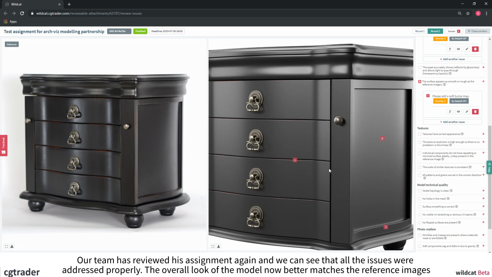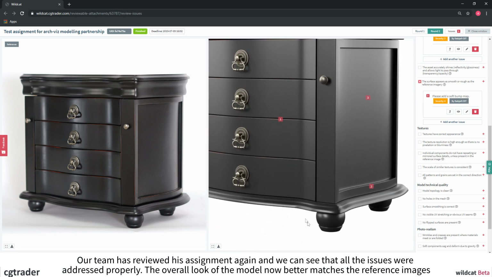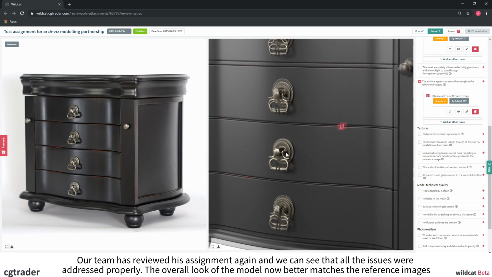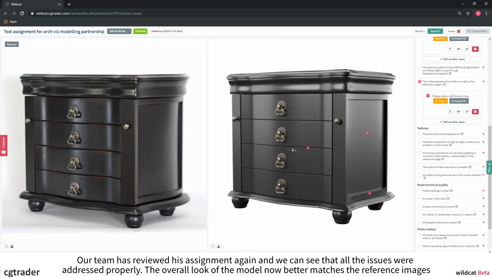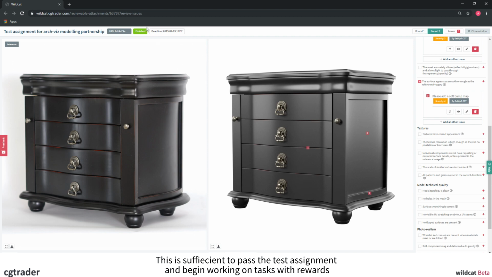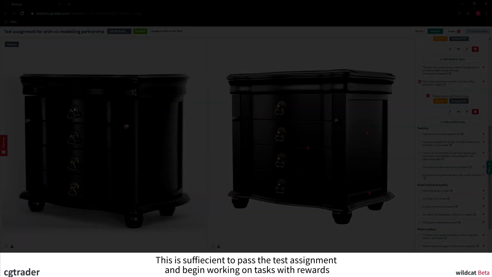Our team has reviewed his assignment again, and we can see that all the issues were addressed properly. The overall look of the model now better matches the reference images. This is sufficient to pass the test assignment and begin working on tasks with rewards.